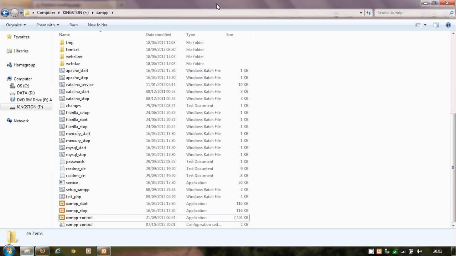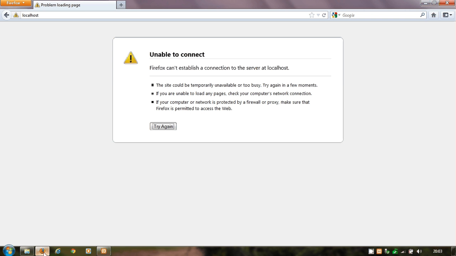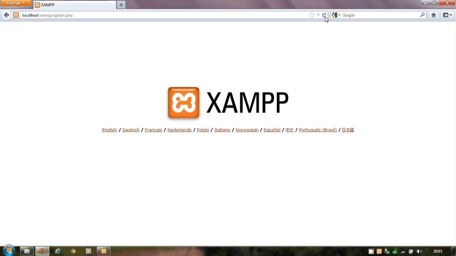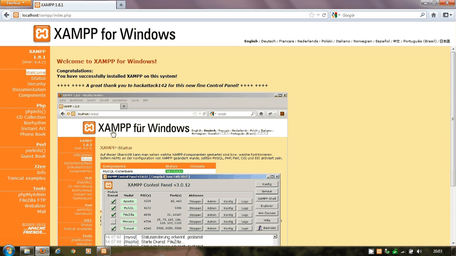Just to show you how that's worked, I'm going to click on there, and suddenly localhost has then gone to Xampp and opened up the splash screen here. It asks me which language I wish to run. I can click on English and there it is. So my localhost is now working when it wasn't before. So I'm now running a web server.